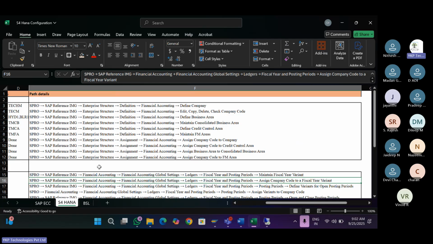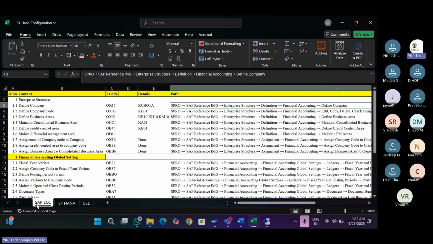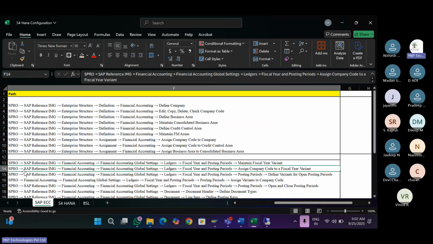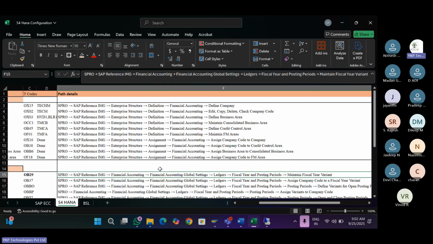There is no change between ECC and S4HANA. If you observe, S4HANA also OB37, ECC also OB37. The ECC path is also the same: SPRO, reference IMG, financial accounting, global settings, ledger, posting periods, and company code. Only a few scenarios changed. The rest is all the same. Okay.